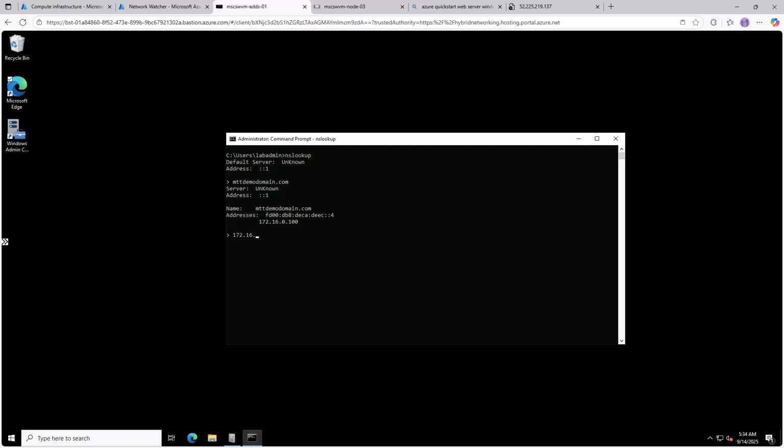And then you can do the opposite. If I do 172.16.0.100, it's going to tell me this is the DNS name of that server, where here you can see this is actually the internal Azure name. You can do external resolving as well. So if I do 8.8.8.8, it's going to tell me that it's the DNS from Google. So pretty easy, pretty convenient.